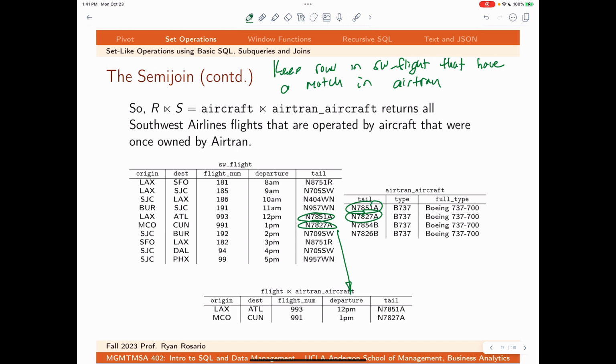But I only project out the columns that are in the left table. So in the right table, I also have a type and a full type. So in the inner join, I'll get back all of those columns. But in the left semi-join, I only get back the columns in the left table, in R. So R and S. So I don't have type or full type in the result. This differs a little bit from the homework, but there's a reason for that. So are there any questions about what a semi-join does?